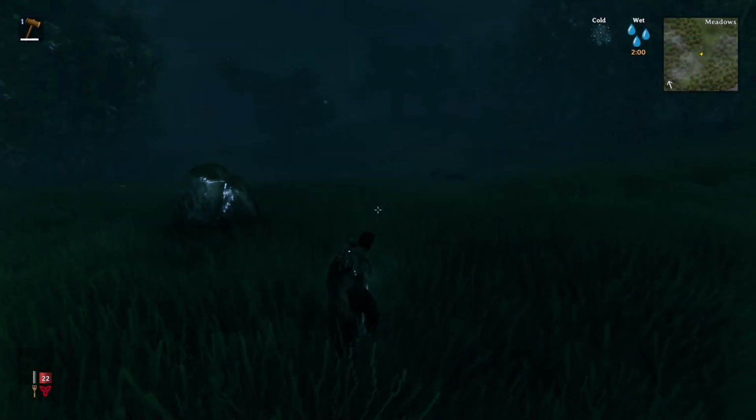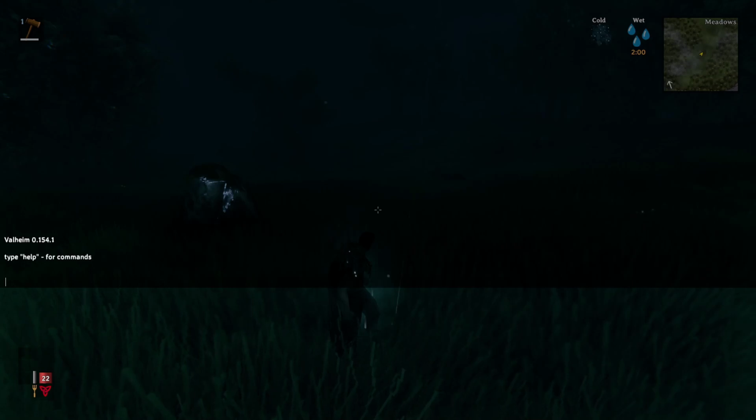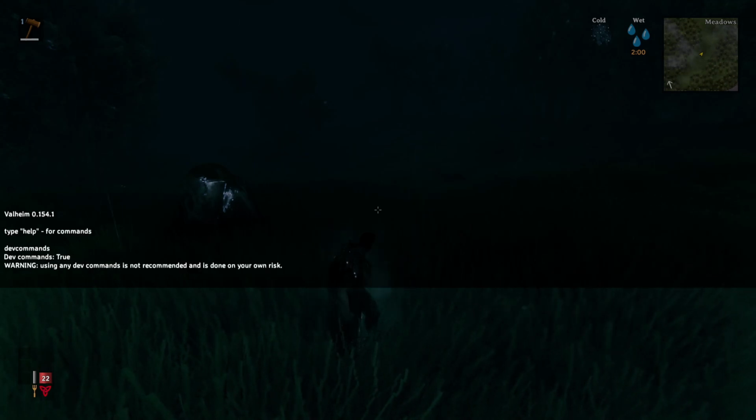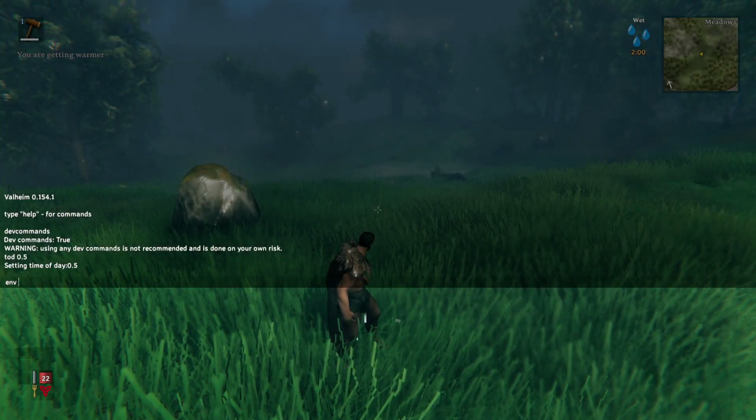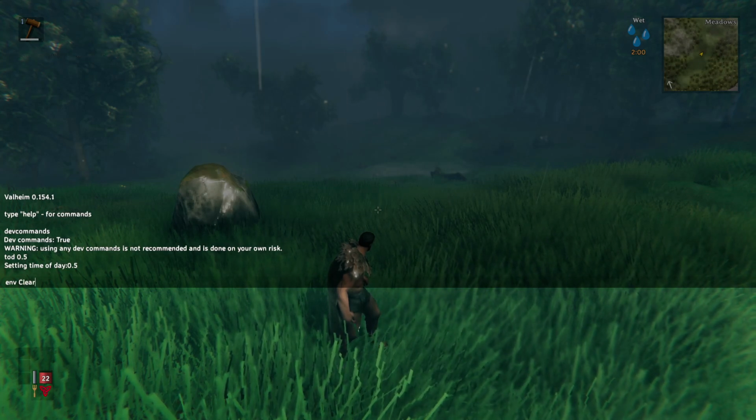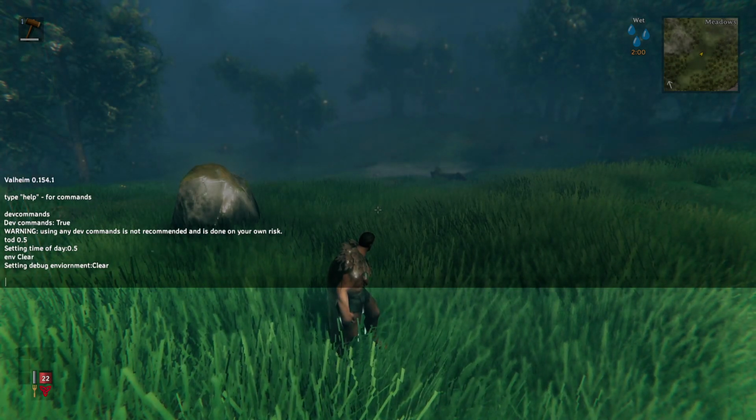Now that you're in your game, you need to be able to turn on those console commands. To do that, you press F5 to bring up your console menu, and you type in devcommands. This turns on your dev commands. We're going to turn on a couple more just to make it look a little bit prettier. So TOD 0.5 is going to give us a nice time of day, and we'll go for ENV clear, just to brighten up the weather a little bit.